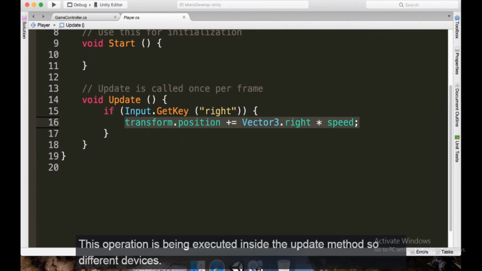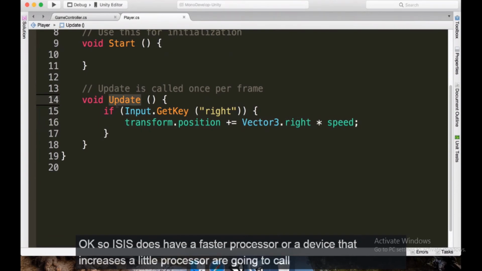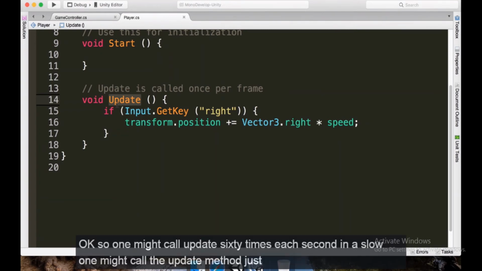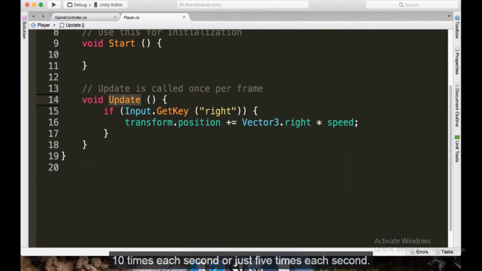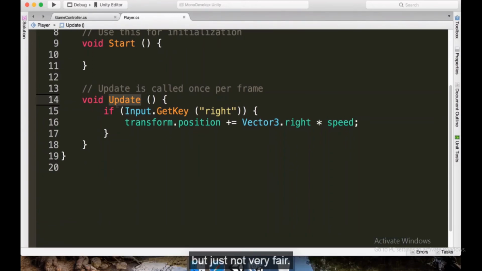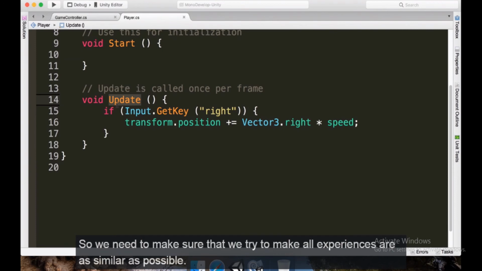This operation is being executed inside the Update method. So devices that have a faster processor and devices that have a slower processor are going to call the Update method a different number of times each second. A quick one might call Update 60 times each second, and a slow one might call the Update method just 10 times each second or just 5 times each second, which is not good. That means players with a faster device would have a better experience, which is not very fair. So we need to try to make all experiences as similar as possible.